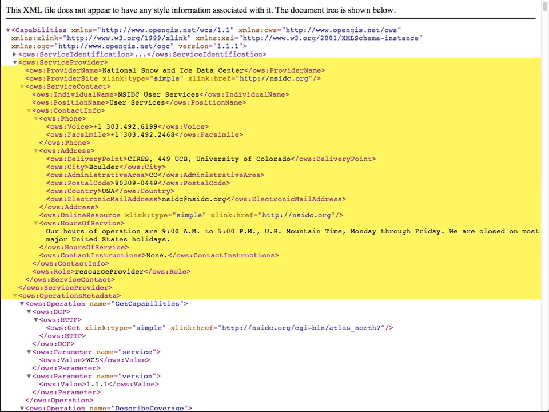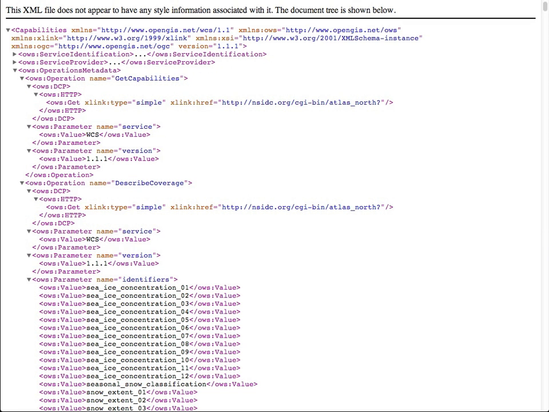We then have our service provider block that, like our other services, provides information about the provider, their website, contact information for that particular service, including information about their role relative to the service, and then, as with the web feature services, metadata about each of the operations, starting with, in this case, capabilities, providing the base URL for the HTTP GET request.